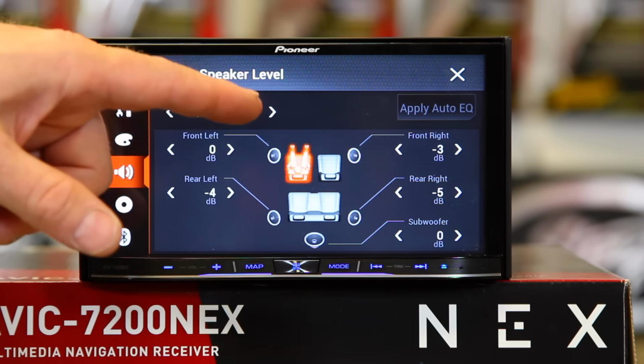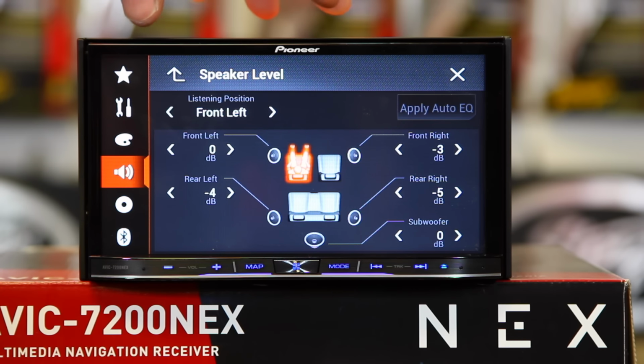What you're trying to do is make it sound like the sound is directly in front of the steering wheel or above the radio, the center of the dash, so that the main vocal is coming from there. It's a really cool feature once you get it all set up.